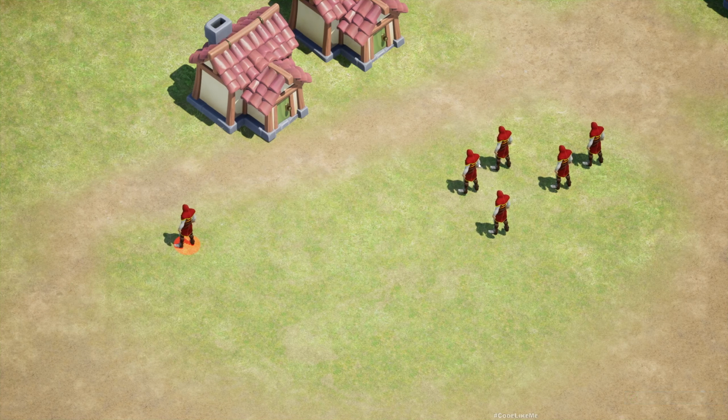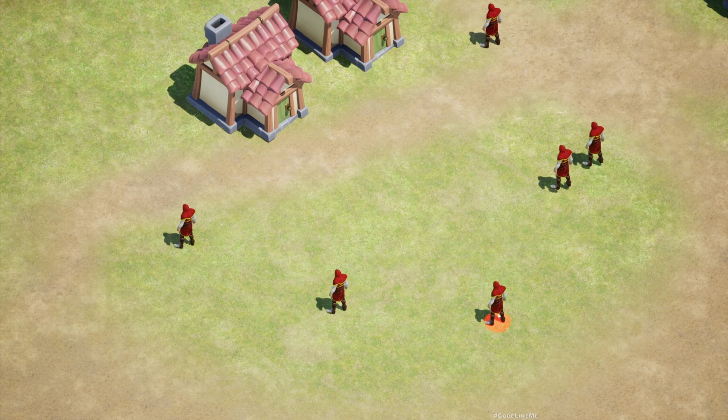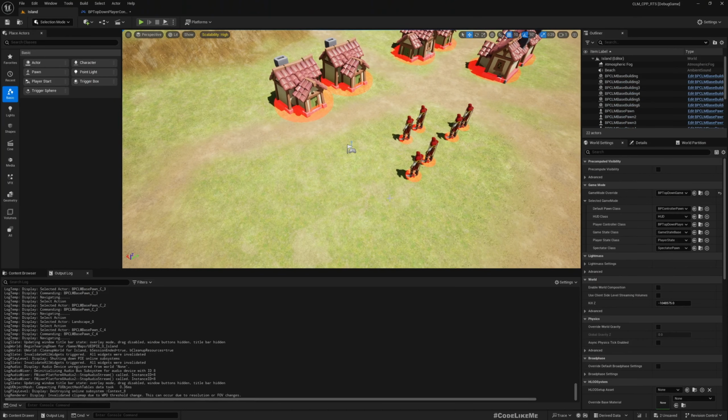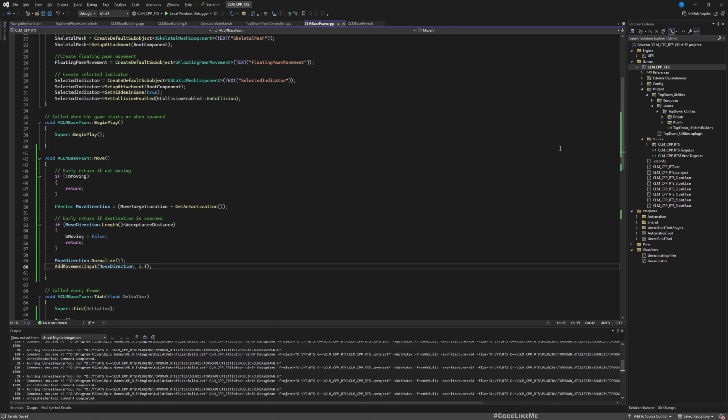Okay, they are moving. Looks good, but they're just not rotating towards the direction that they are moving, and also they don't have animation too. Alright, first let's fix the orientation. If we had used the character template, we would have the orient rotation to movement property by default, but here we are using a pawn with the floating movement, so we have to do it ourselves.